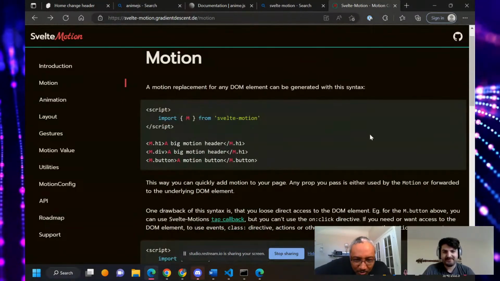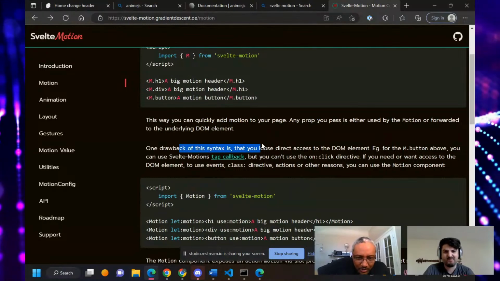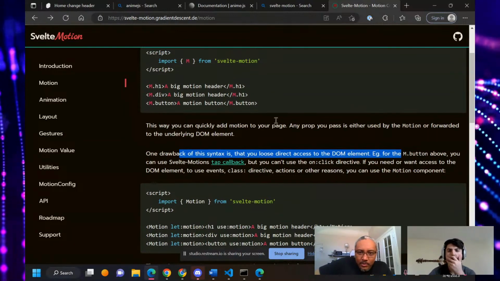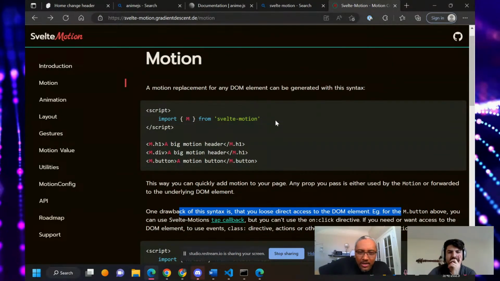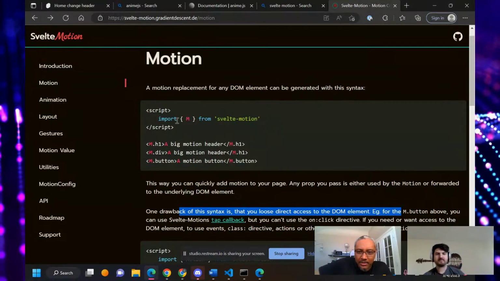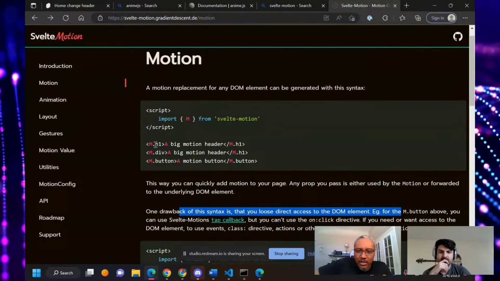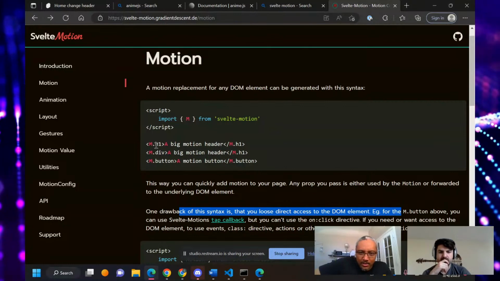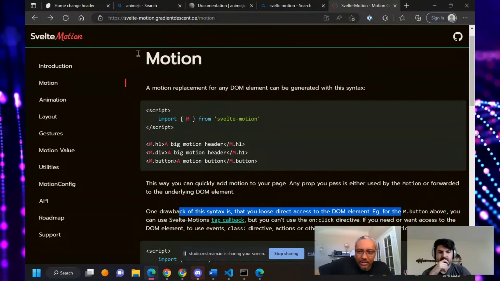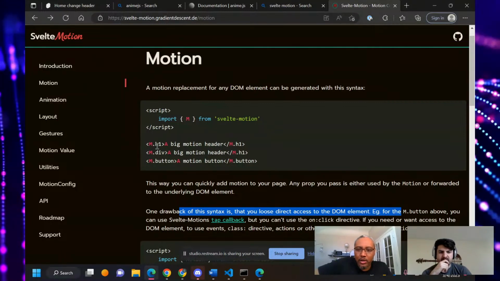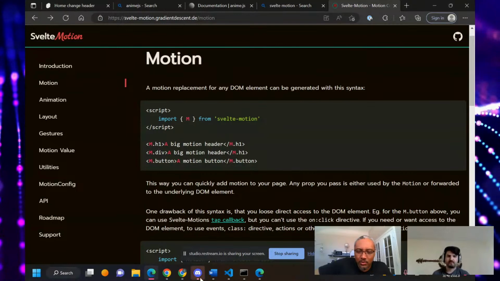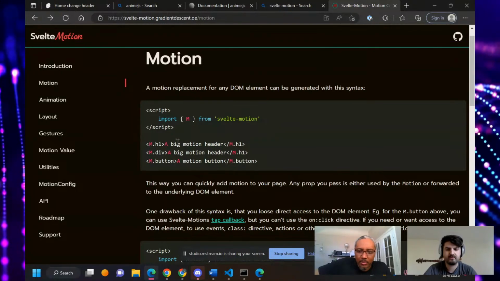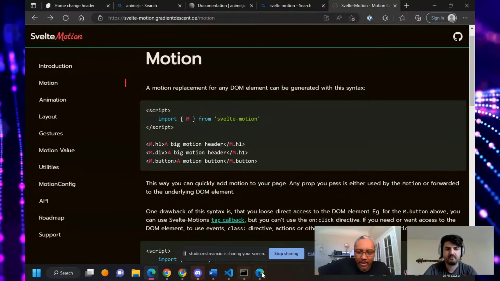What does this M do? Okay. You lose direct access to the DOM element for the m.button above. Interesting. A motion replacement for any DOM element can be generated with this syntax. So they're putting it in front of the element and saying we want to use this library to animate this component. So m.h1 is saying this particular element is going to use Svelte Motion to animate.